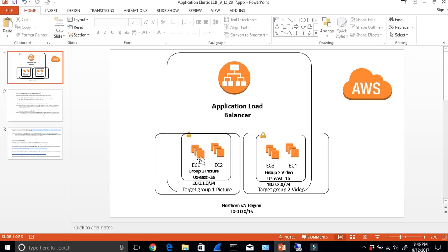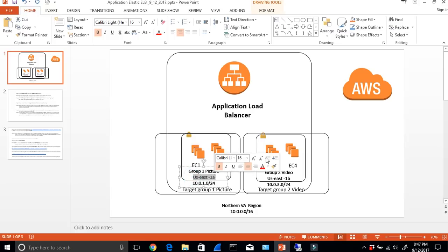I have a bunch of EC2 instances: EC1, EC2, EC3, and EC4. I'm going to put these two instances in US East 1A, and these two instances in US East 1B. This network is going to be 10.0.1.0/24, and this network is 10.0.3.0/24. These I'm going to put in target group 1, pictures, and these I'm going to put in target group 2, video. So what does that mean?